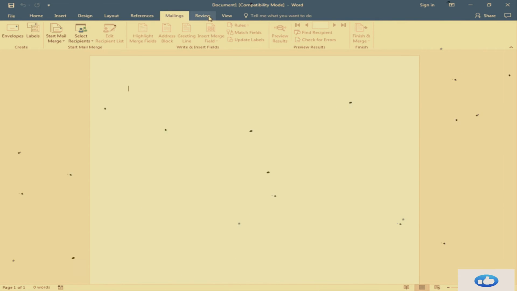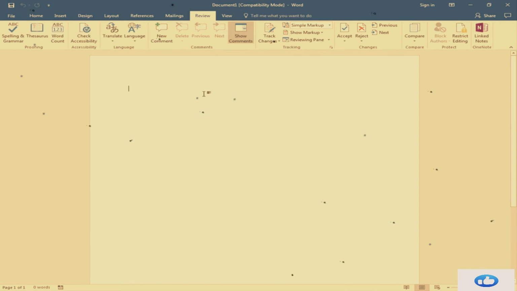There's a Reference tab, Mailings. It's just like your mail merge. Review. This is really powerful. This is where you have, first of all, your spell check. It has a thesaurus, a word count built in.